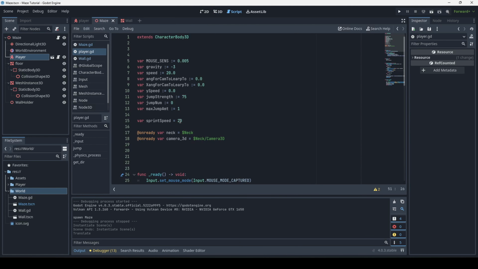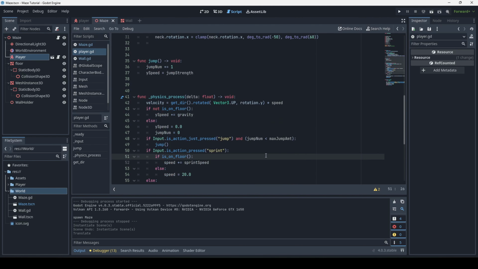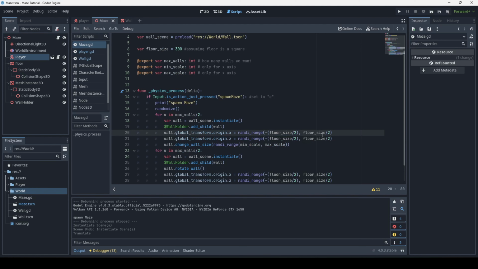Which is why we need to do negative 150 to 150 on the x and z axis, and we're not doing the y because we don't want floating walls. That was the purpose of the maze.